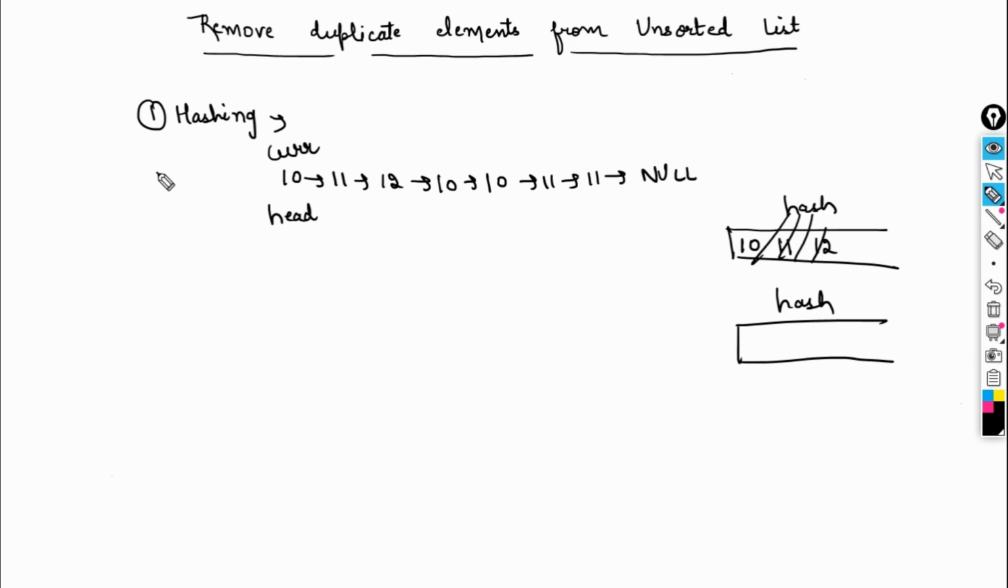So let's maintain a previous as well that will be present at current's previous. Initially it will be null, because current is on the head node and previous will be at null. Now we'll check if 10 is present in the hash. It is not present, so push it inside our hash, and its count becomes 1.